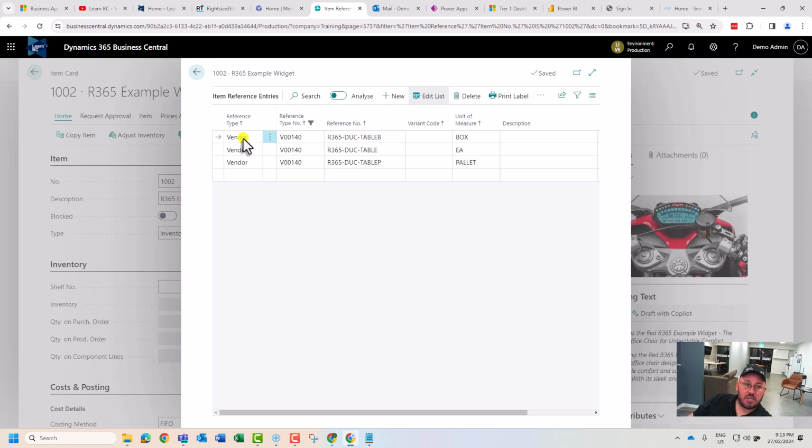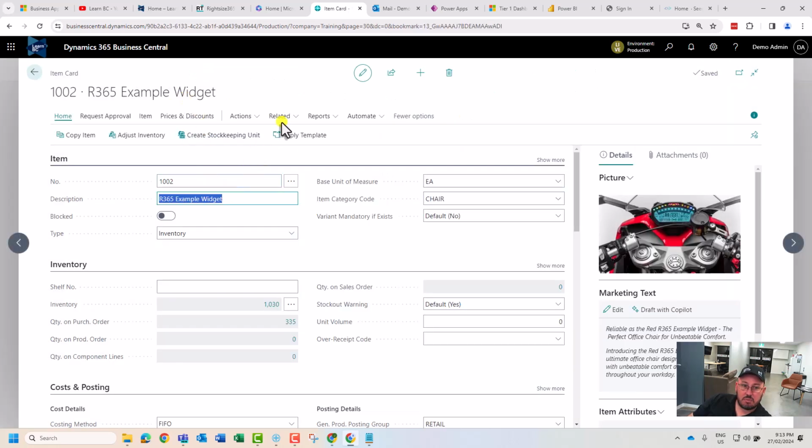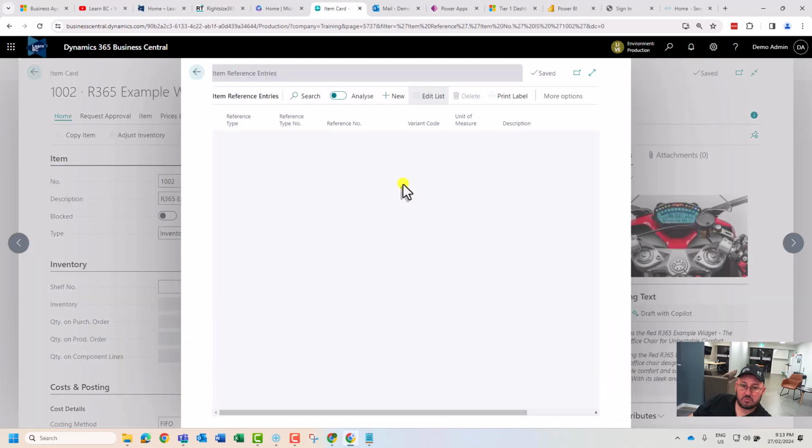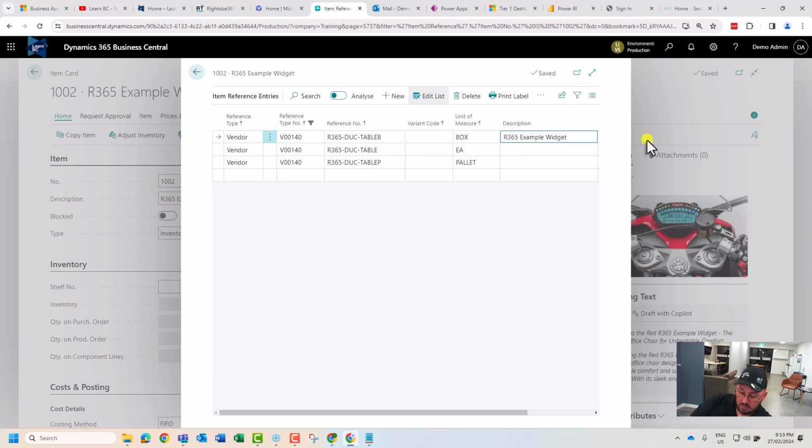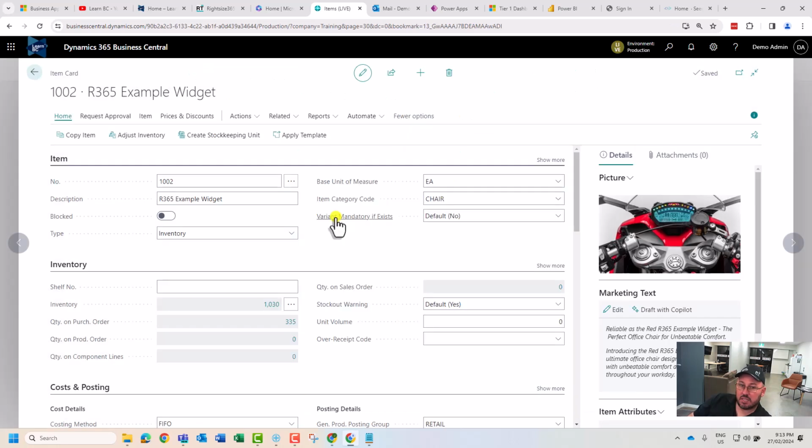Now, if I was to turn around and look at the description we have here, which is example widget, and we're going to look at each of these here by the box, by the each, by the PAL. So I've added my own description that matches the reference number on this item. So that's going to actually help us in purchasing, change or adapt our description to what the supplier may be comfortable with versus confusing them by our internal description.